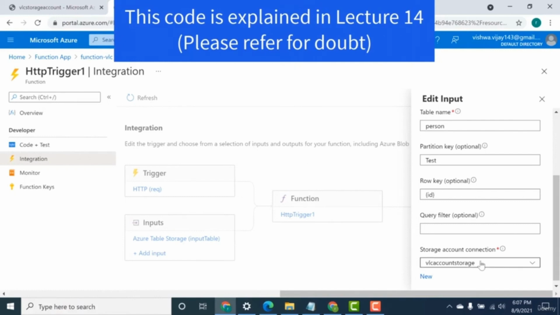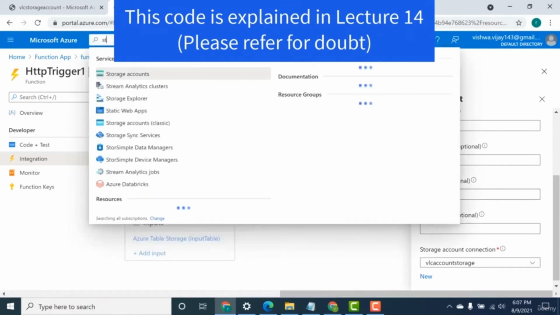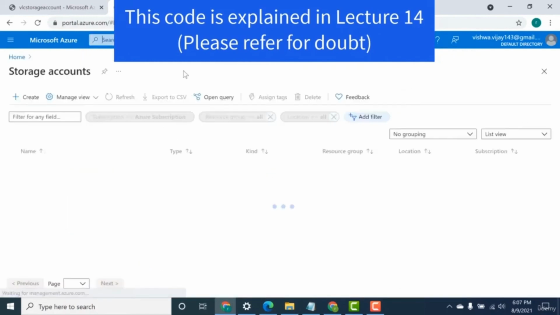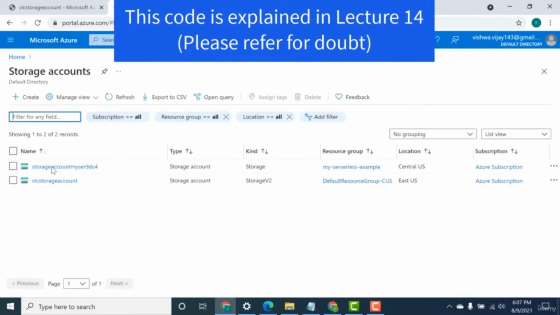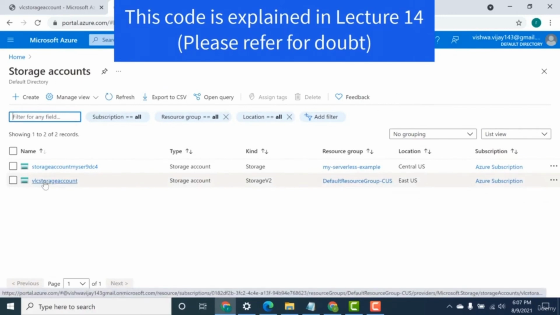But let's suppose that you want to create a separate storage account and link that particular storage account with this function app. So how do you do that? To do that, let's create a storage account first. I go to my storage account. Here I have created a new storage account. What I will do is link this particular storage account to my function app, and this is the default storage account that is associated with that function app. So let's discard this and create a new storage account.